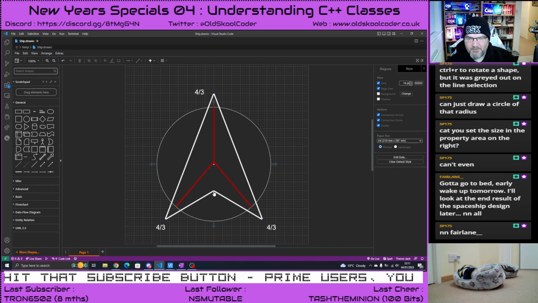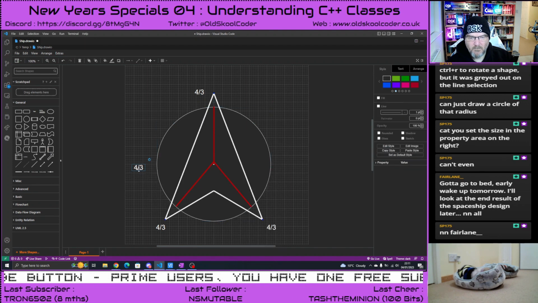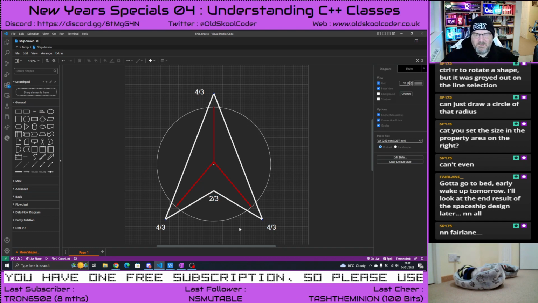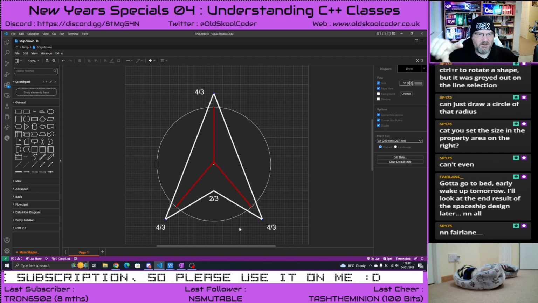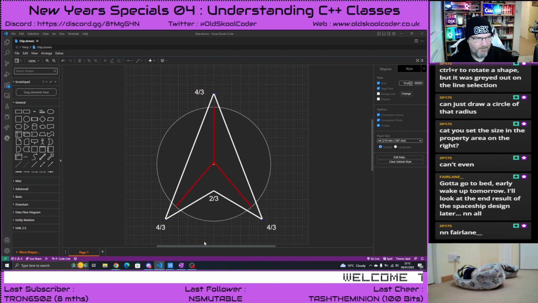But this point here is not 4/3. That is actually 2/3. So that is 2/3 of the radius, for when we're working out the maths on the ship. Yeah. Let's just check chat. There we go. You can see what I'm doing now. So we need to work out these one, two, three, four points. And then we can actually put them on the screen.